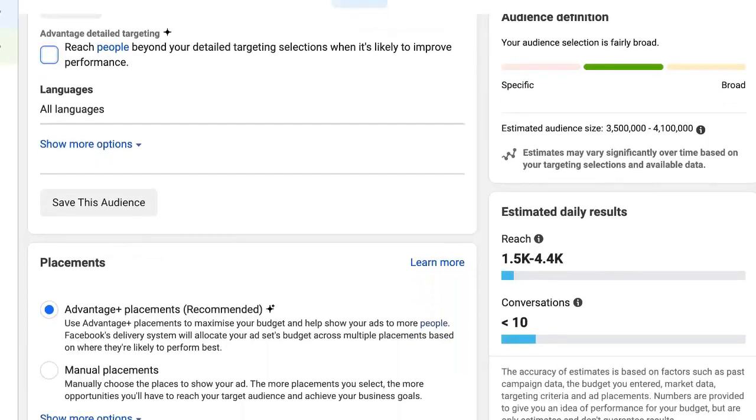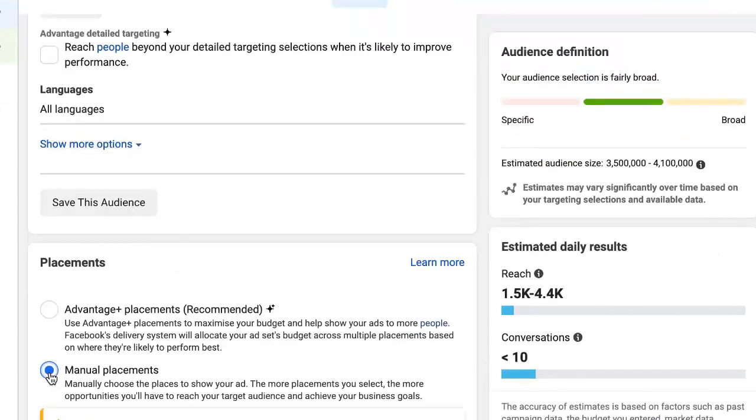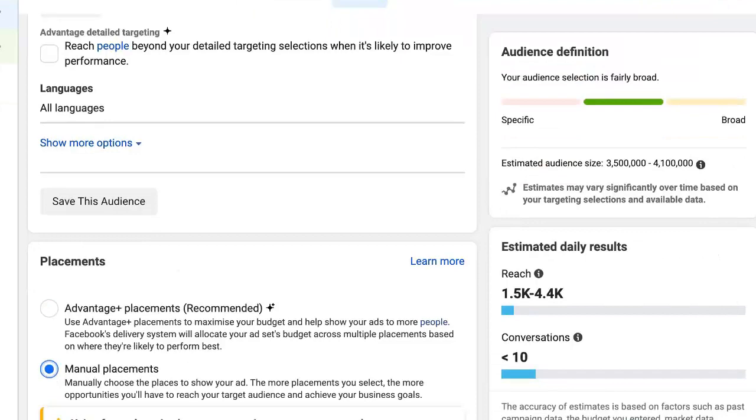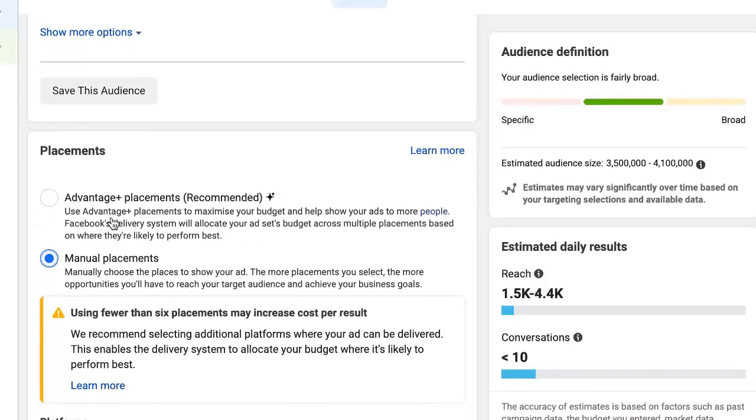Okay, so let's scroll down now. Here, placement, this is where the magic happens. You want to select manual placement here, not automatic. Before it was called automatic placement, but right now it has been updated to Advantage Plus placement. So select manual placement, and what do you do here?